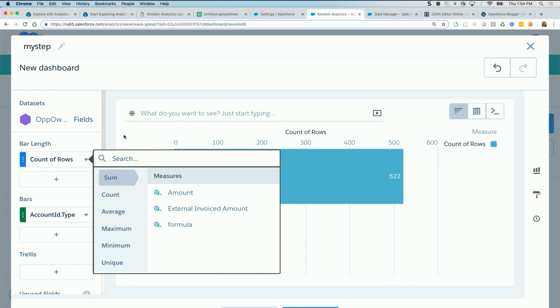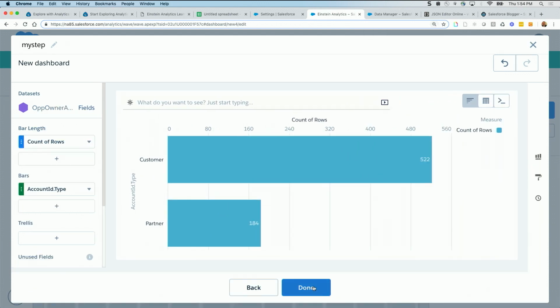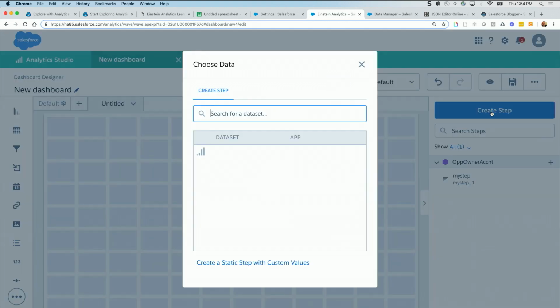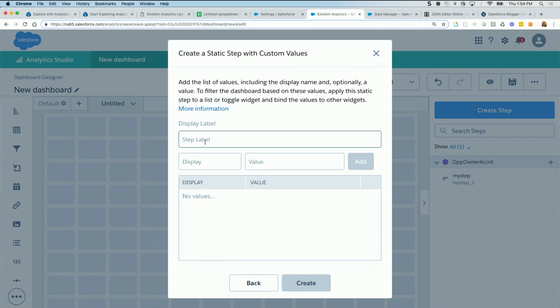Now, the reason I wanted to keep it count of rows, just to know, actually, let me keep it count of rows to show you something. Account type, there you go, that's my step. Also, I'm going to need a toggle. I'm going to need a static step. So this first time we are going to go to create a step. And this is a static step. The values is group by. So please use group space by, capital G, just so that when we copy paste the syntax, it's easier.